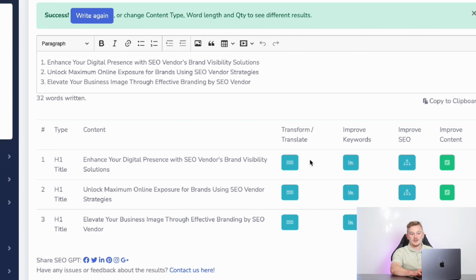And once you have your H1 titles, you can always go back, regenerate different content types, or you can expand and transform or translate these H1 titles by just a click of a button. Or you can improve the keywords, you can improve the SEO by coming up with an entire SEO strategy, or go and write more content on these H1 titles. All of this just by a click of a button.